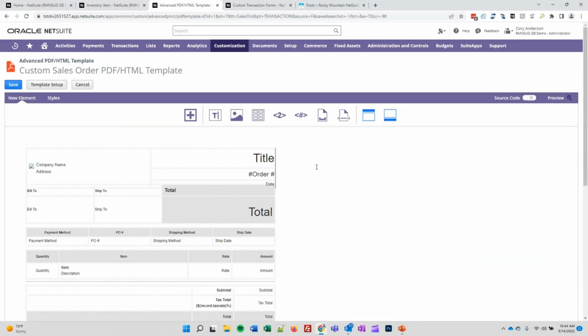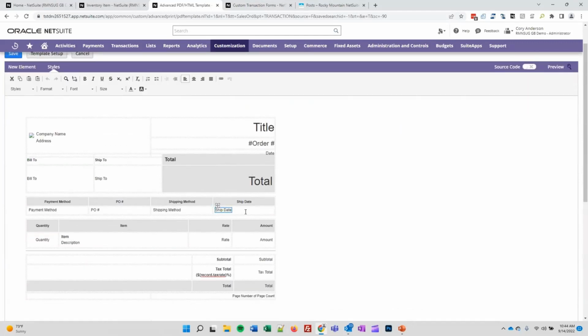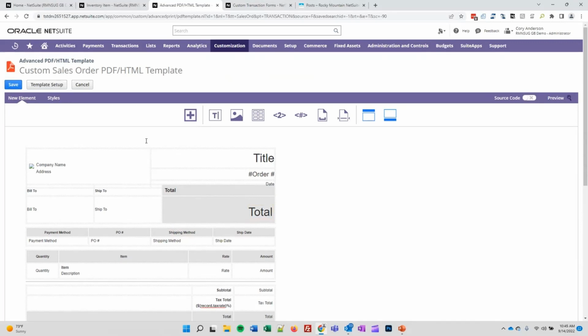And this is your WYSIWYG editor. You can work with this. You can change information in here. You can link different fields. You can insert different fields. You can change your columns and layouts. You can add things, add a photograph. The WYSIWYG editor here does take a little bit of getting used to. And to be honest, when I'm editing or creating an advanced PDF HTML template, I don't use the WYSIWYG editor because I find it doesn't give me the control that I really want. And so you can go to the source code, which I'll show you in just a second.